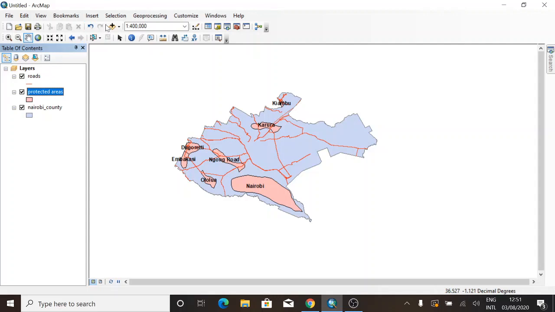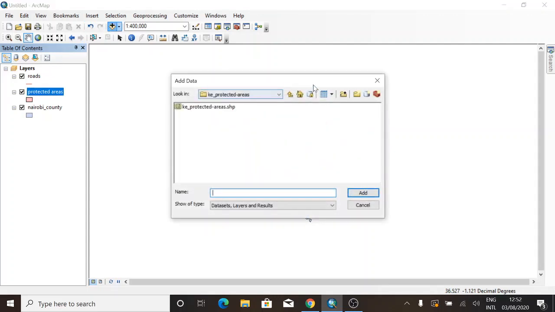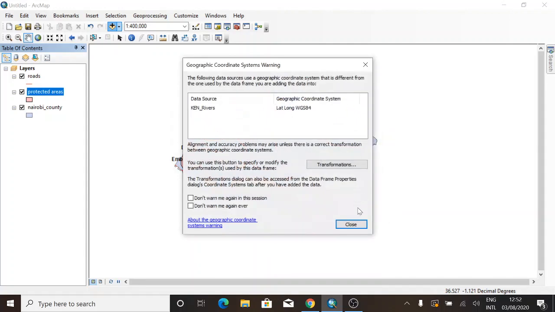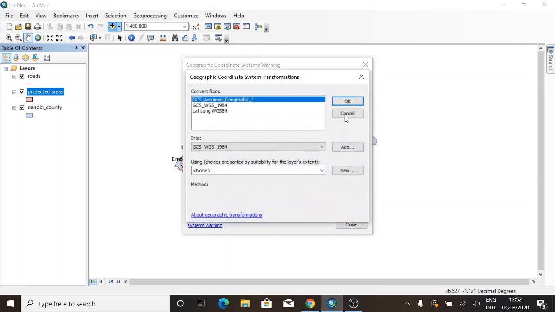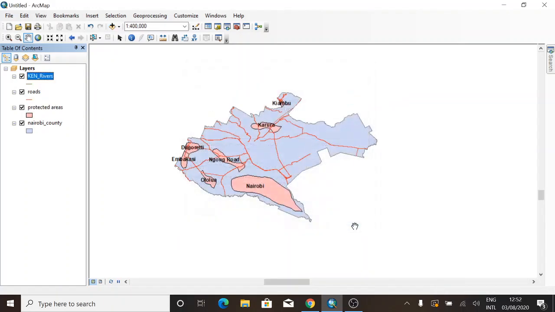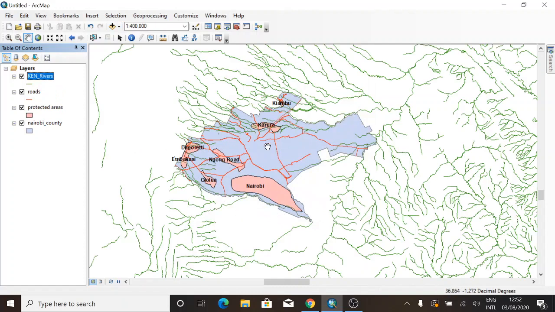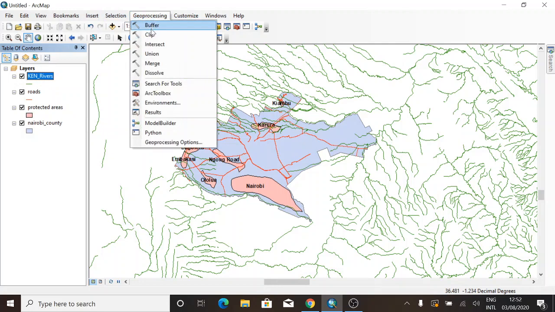So next we can add another layer. We can look at the rivers. We just click there again and add the rivers. You have to transform these again. And you just say OK, and it closes. And these are the rivers, and we also do the clipping again.